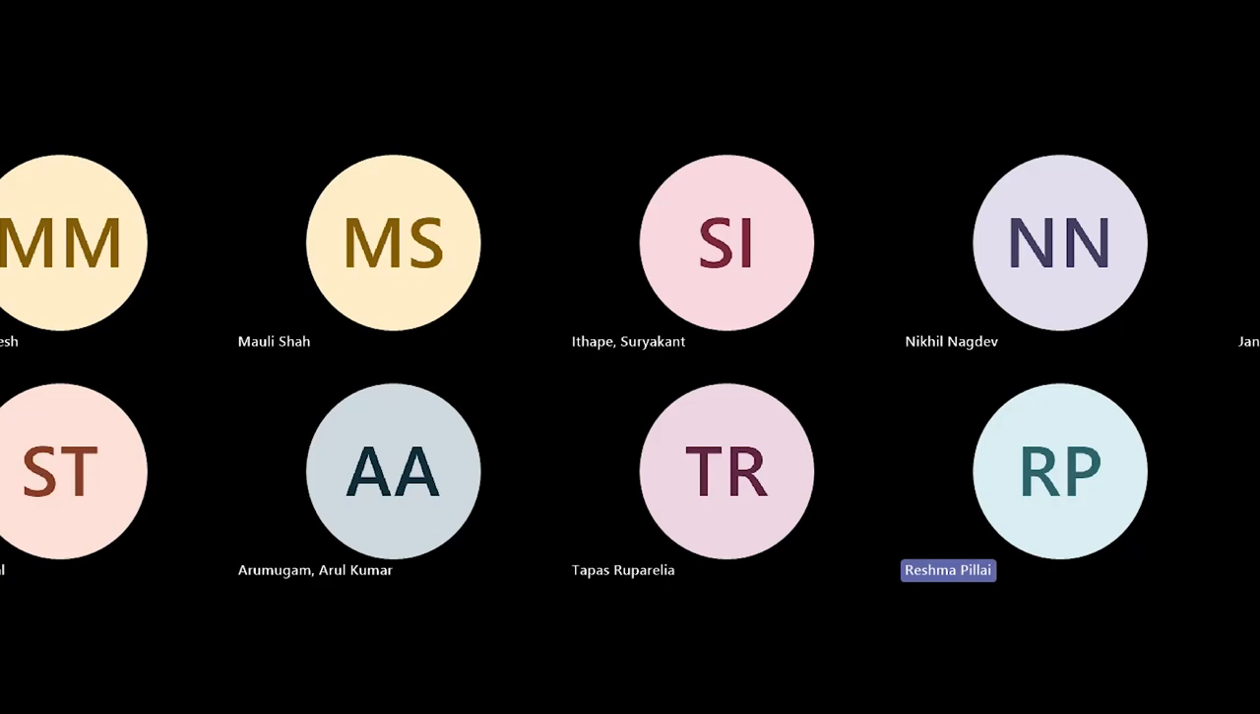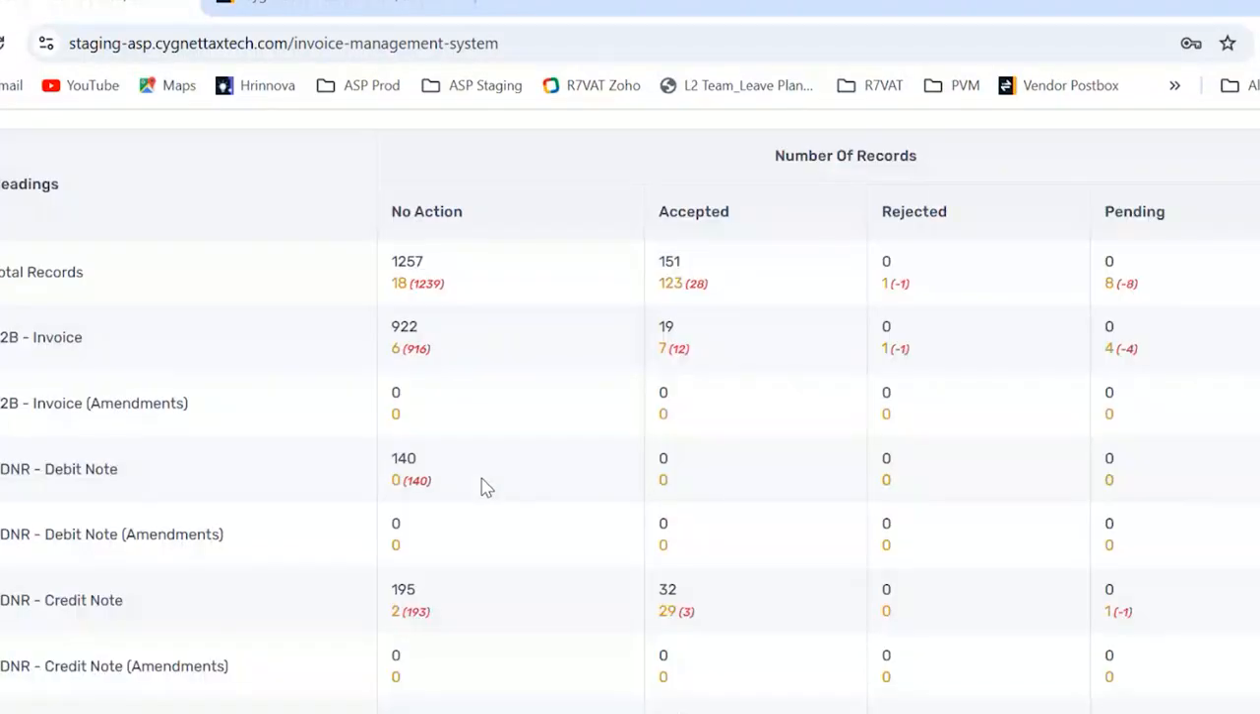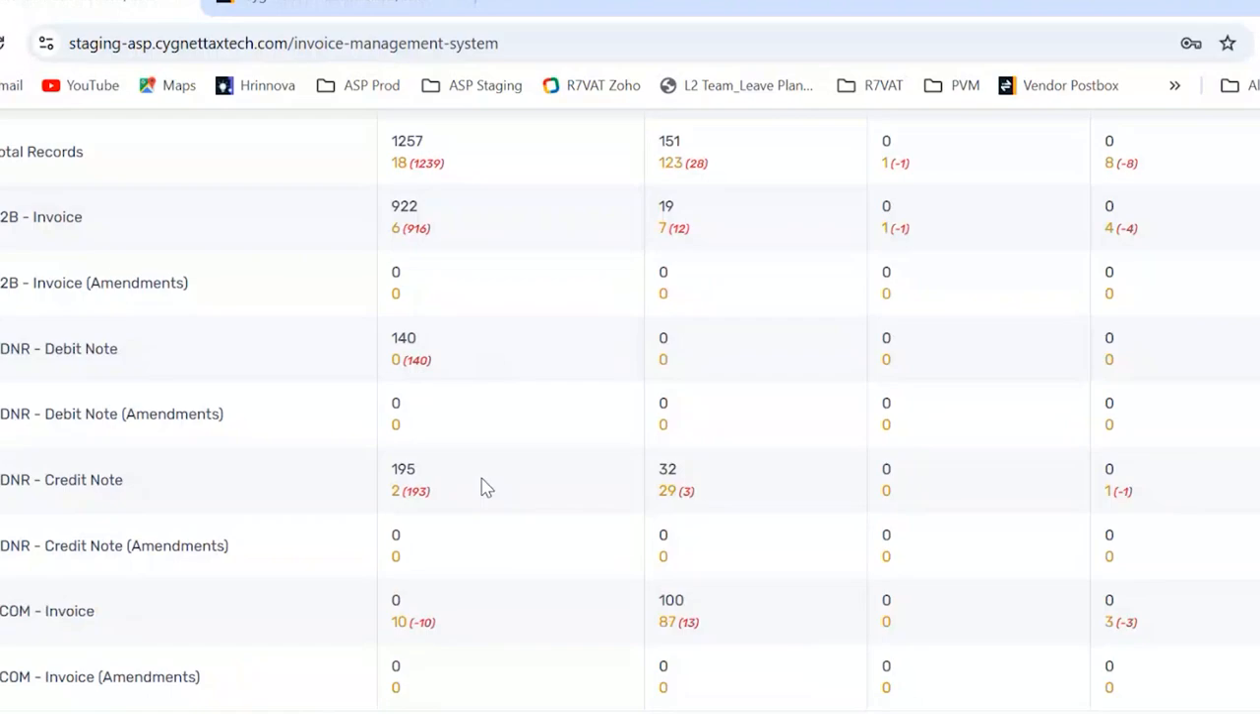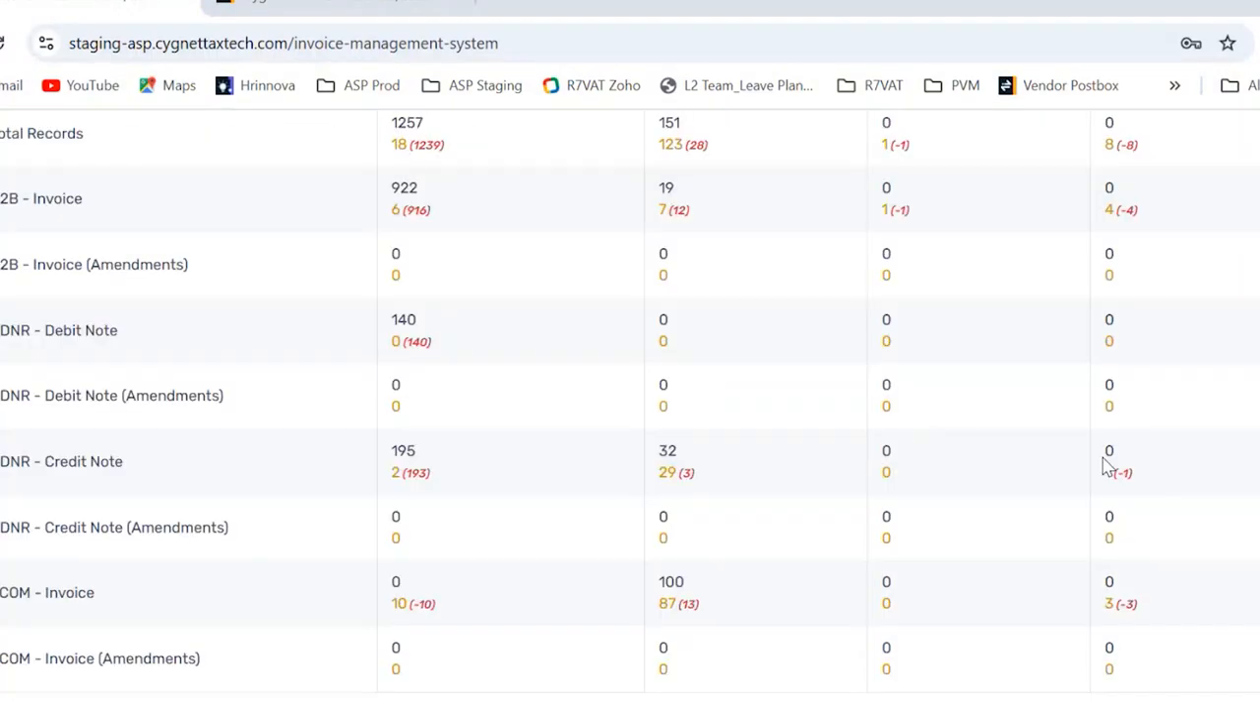Rajmohan, I can ask you a question. Yes, madam. Is there any summary level report available with Cygnet on how many invoices are accepted, how many invoices are pending, and how many values are pending? So we have the count available. You can see the documents which are in the no action, pending or rejected status.